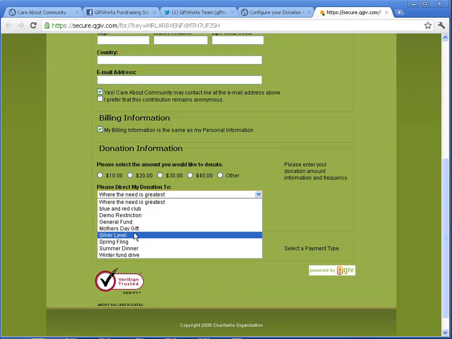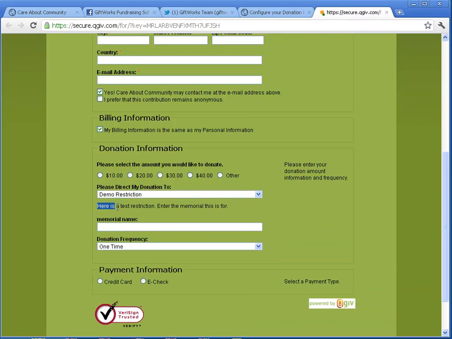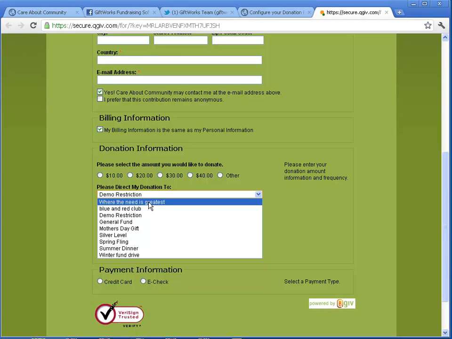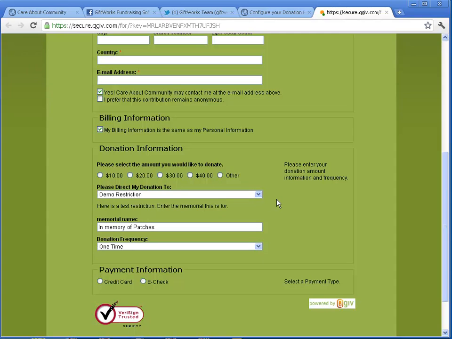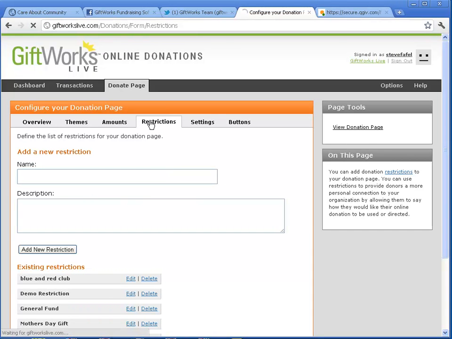Once I do that and I scroll down and I choose the demo restriction, now you'll see it's showing the description, and it says enter the memorial that this is for, and now I can also type in the memorial name. So, in memory of patches. And so with restrictions, not only are you able to set up where you would like this directed to, but you can also have the donor provide additional information about perhaps where you'd want it to go. And there's a lot of different ways that you can use this. So I'm going to go on. So that's restrictions, so the different restrictions that are available to you.